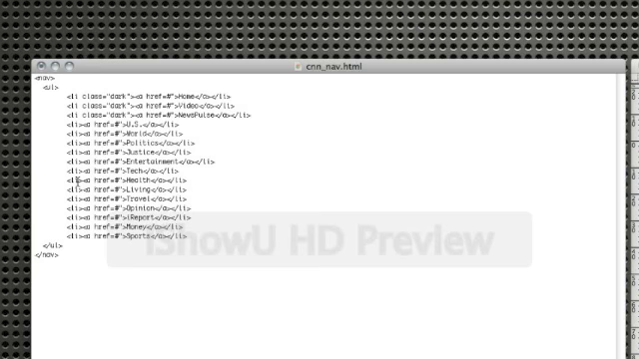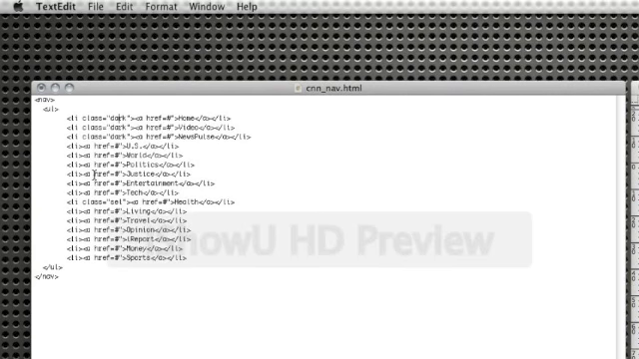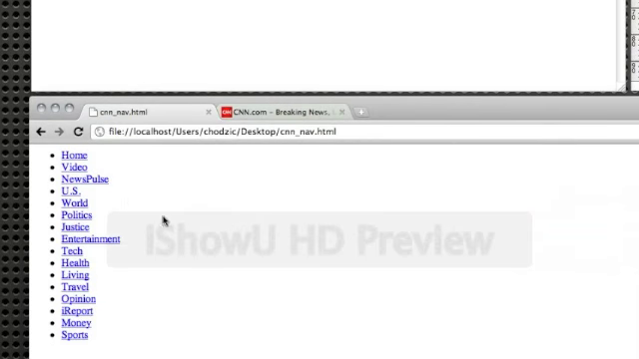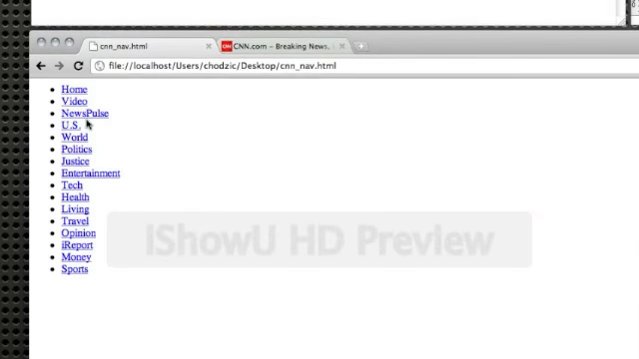And I'm going to pick health just randomly down the list and make that the selected state. So now if we click save and click refresh, this is what we see.